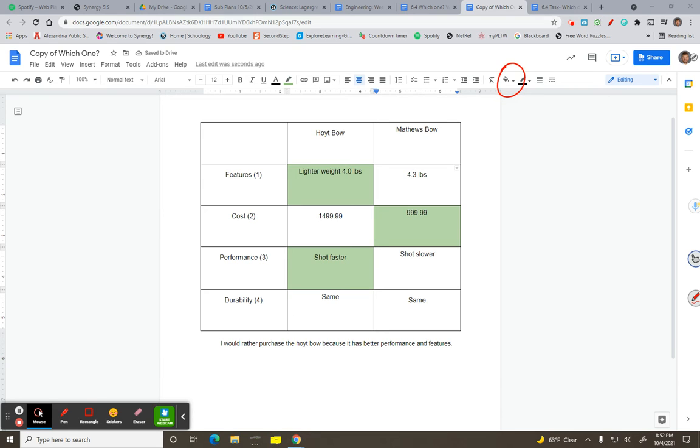So that tool right there. And I chose green to show which one was better. I think my sentence was pretty boring. So you could say why you chose that a little bit better. And I think you could go more in depth here.